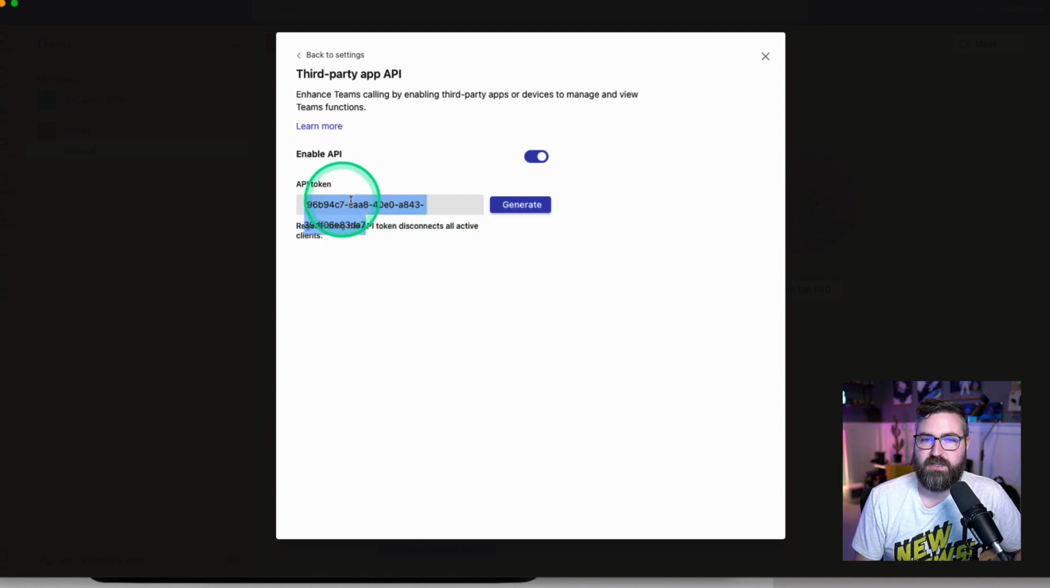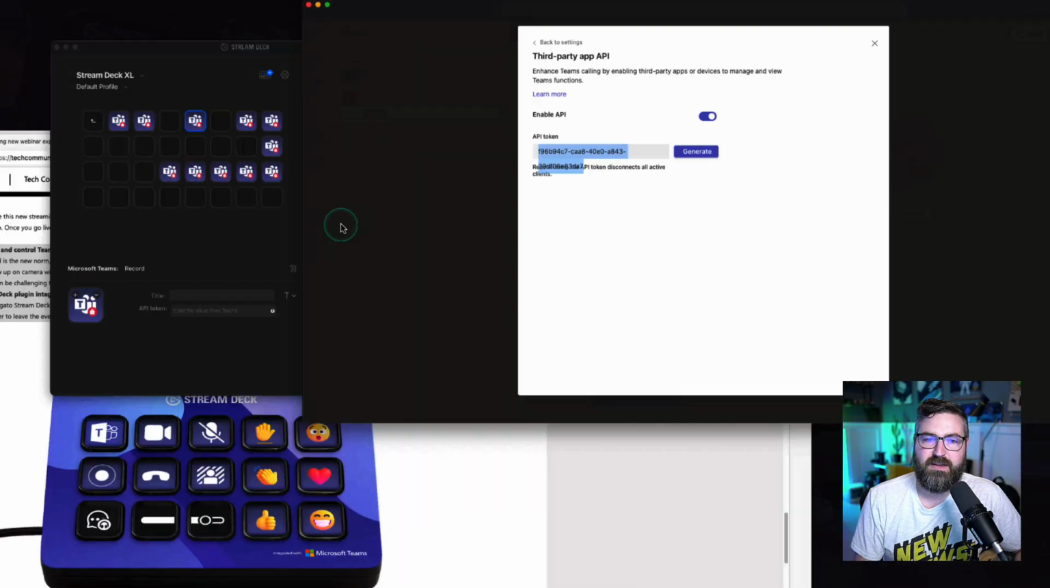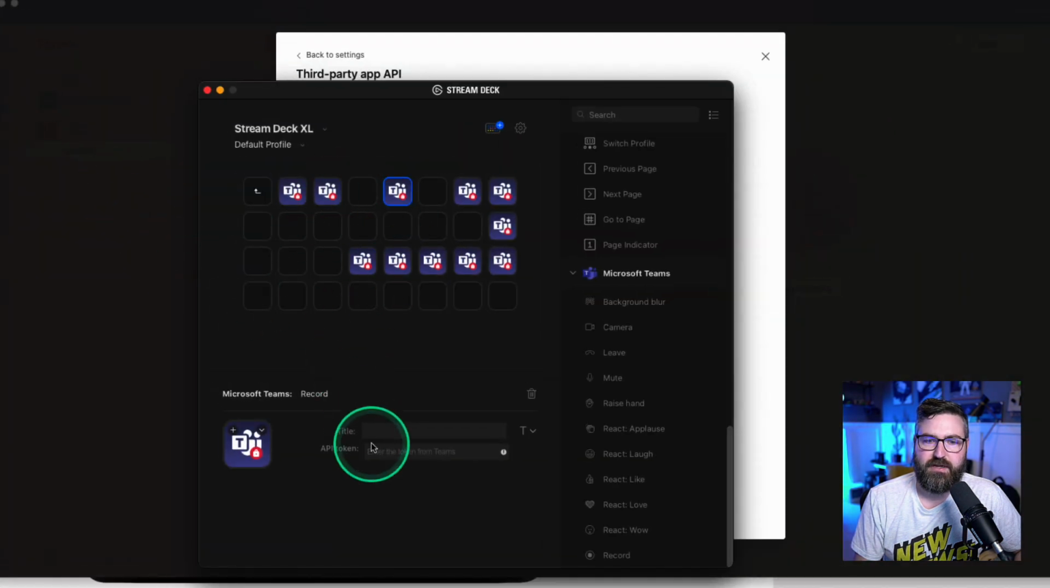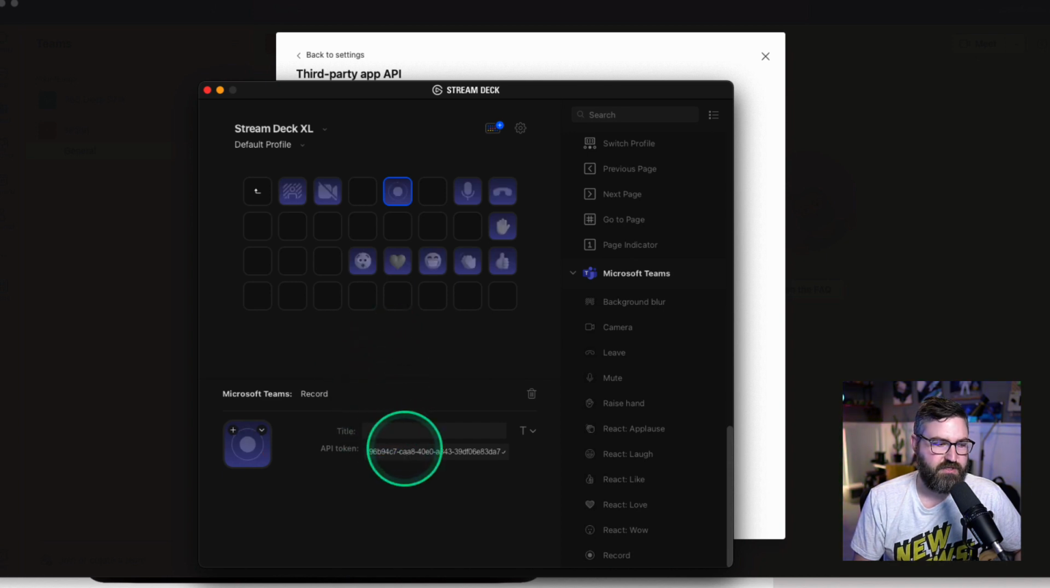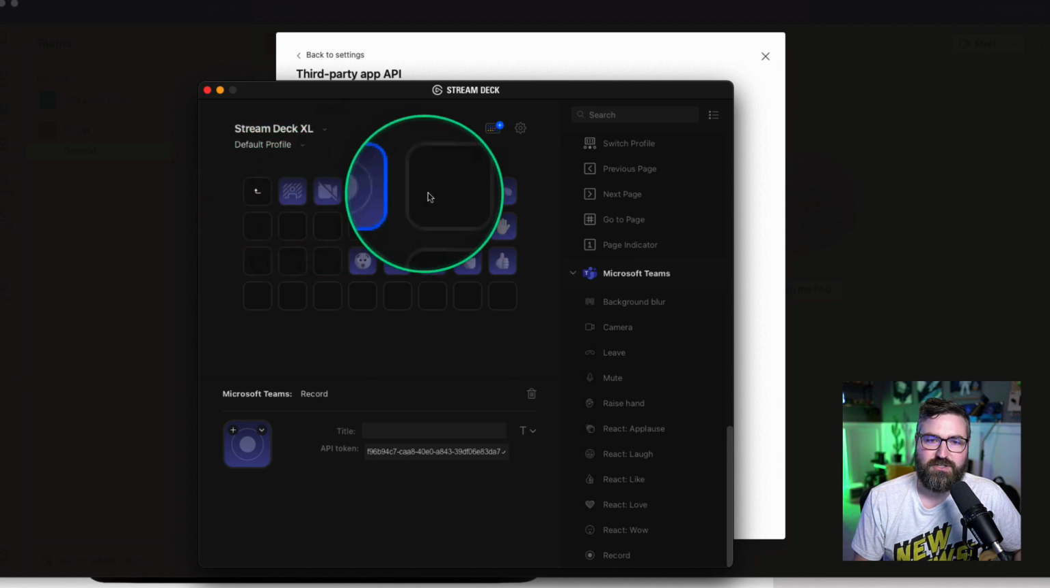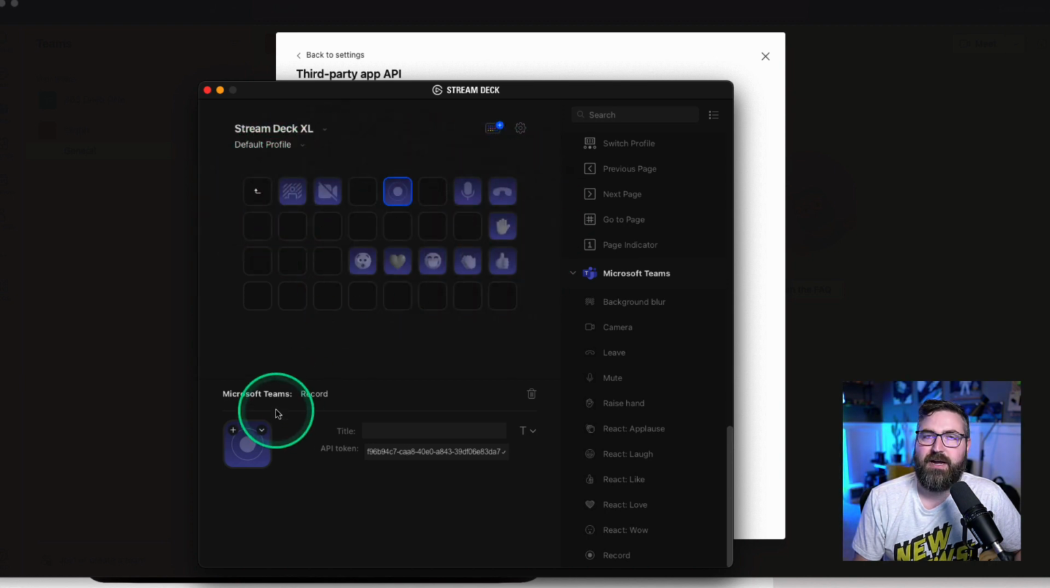There's a little bit of a glitch, right, where it's kind of going over to the other line, but we're going to copy that token, and then back over here in Stream Deck, we're just going to paste that token in so that it connects to my Teams client. And you'll see all of the icons now, they all show up as little grayed out icons right here. So it was a little lock icon. Now it's showing what the thing actually does.